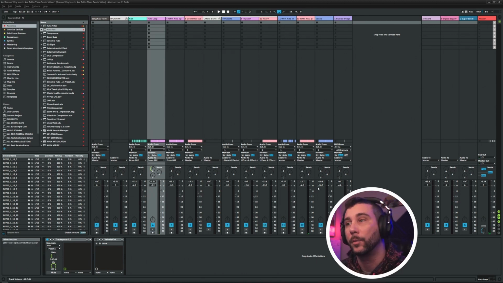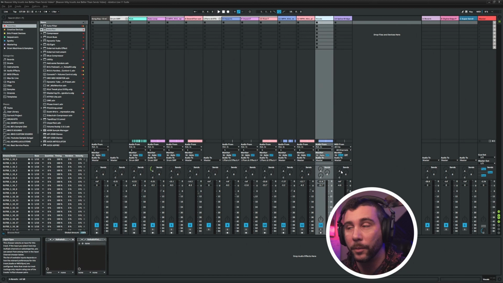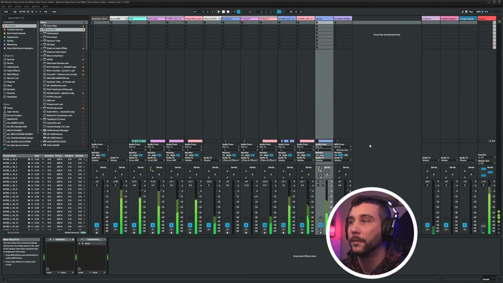Now I also want to put some reverb on the vocals. Using a send and return, I'm just going to dial this up and put the vocals into this reverb track as well.